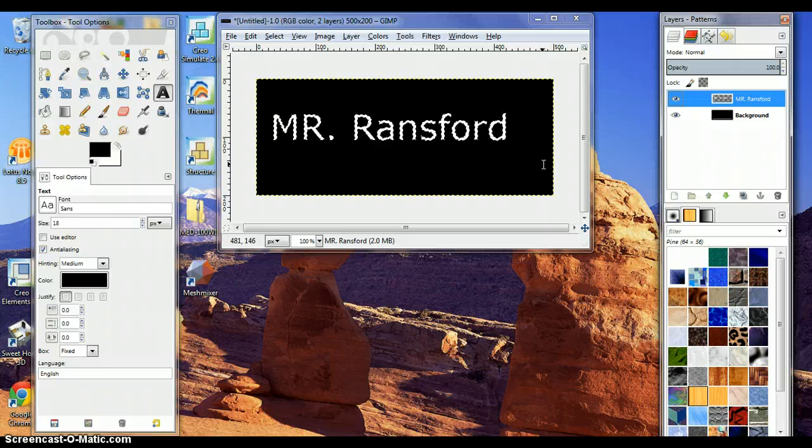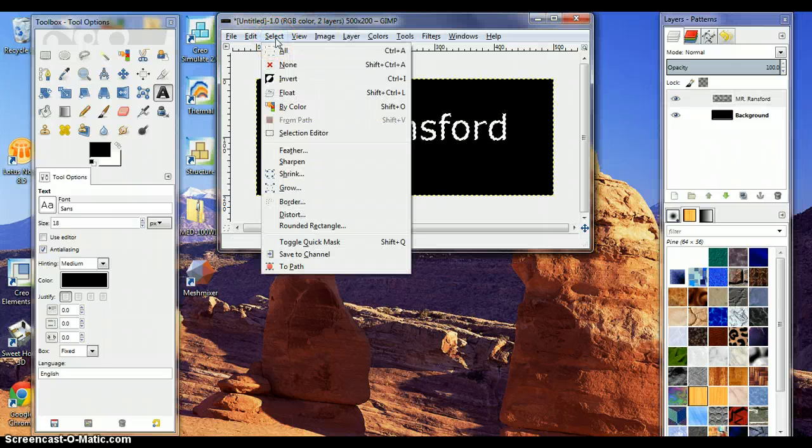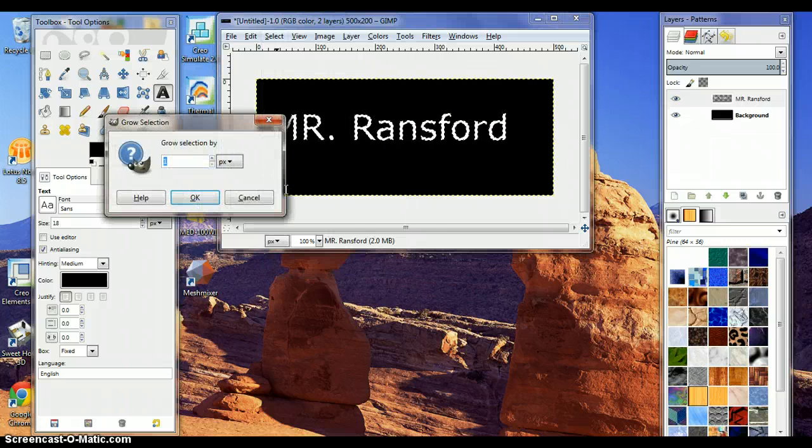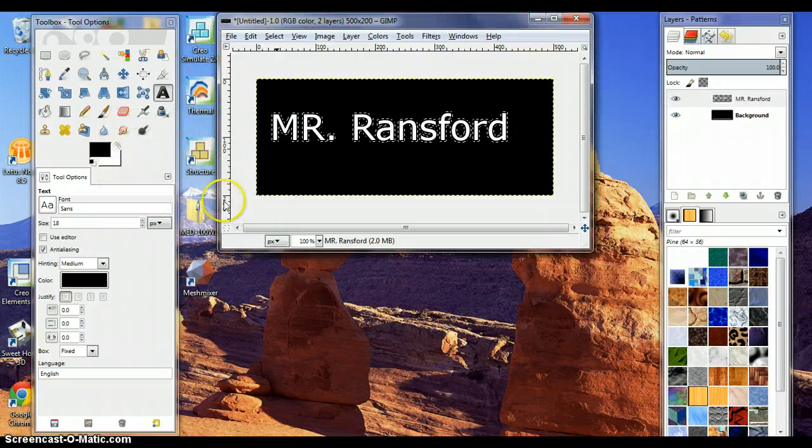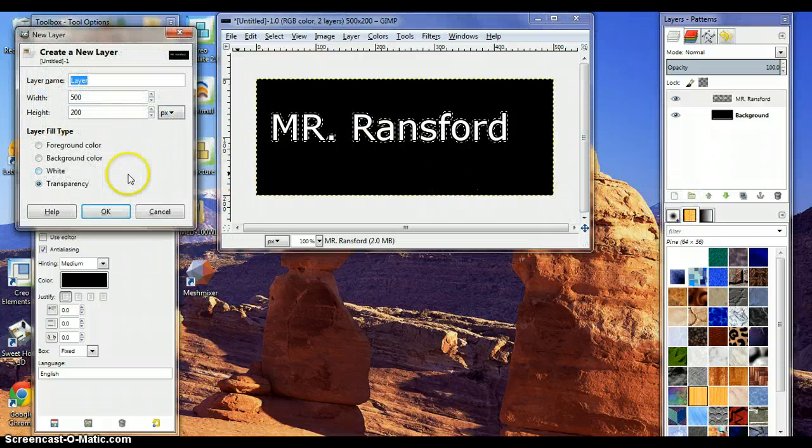And then we're going to click on Select. We're going to say Grow, and we're going to grow it by about 3. So if you arrow up to 3, or you can just type in 3, and we'll hit OK. You can see it's a little bit bigger now. Then we're going to add a new layer, and we just want it transparent, like that. And we'll hit OK.